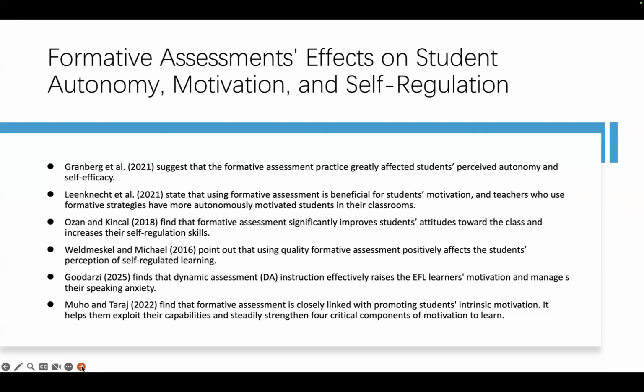Moho and Taraji found that formative assessment is closely linked with promoting student intrinsic motivation. It helps them explore their capabilities and study strengths, which are crucial complements for motivation to learn. Based on the above findings, formative assessment can significantly improve student motivation, autonomy, and self-regulation.